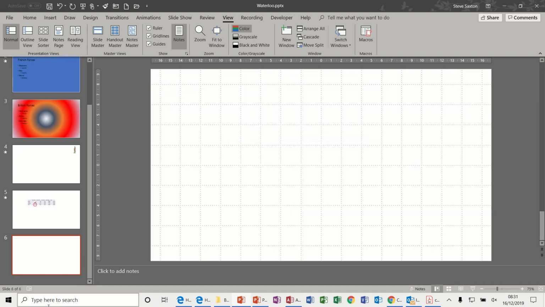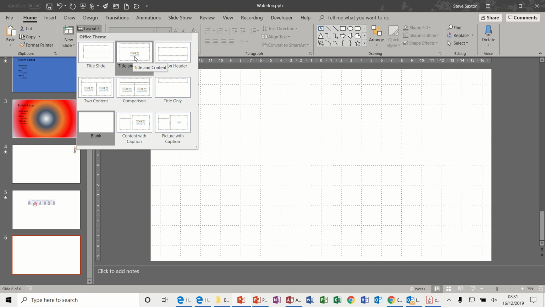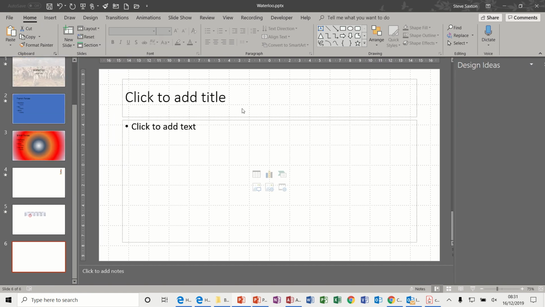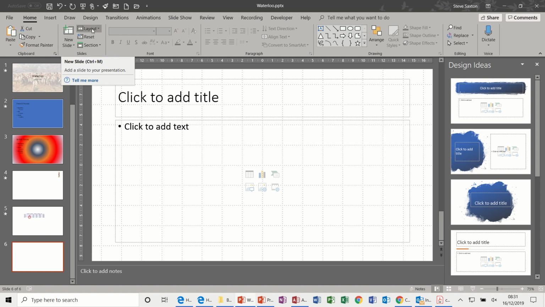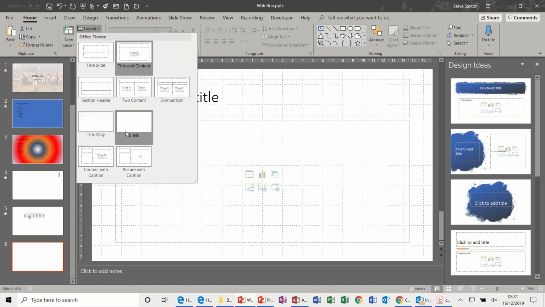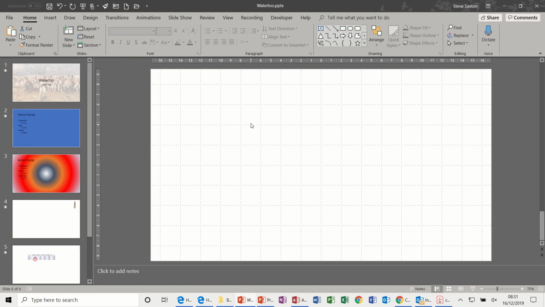Create myself a blank slide. Now there are preset slides that you can use, so if I just quickly show you that, if I go to Home and then Layout, this is a normal title and content slide which gives you shortcuts, if you like, to each of those features. But for this example I am going to create using a blank slide. Just get rid of design ideas.